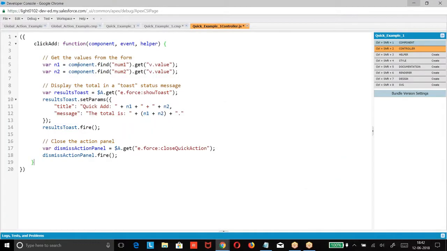Now the same thing I have given here. What is this one? Component dot find number 1 dot get value. Component dot find number 2 dot get value. Getting the value of number 1 and number 2. Then what was this toast message? $A dot get e dot force colon show toast. Set parameters, title, some message. Okay. This is how we are getting. Then we are firing the toast. This will come back. Once you see the UI, you will understand this.